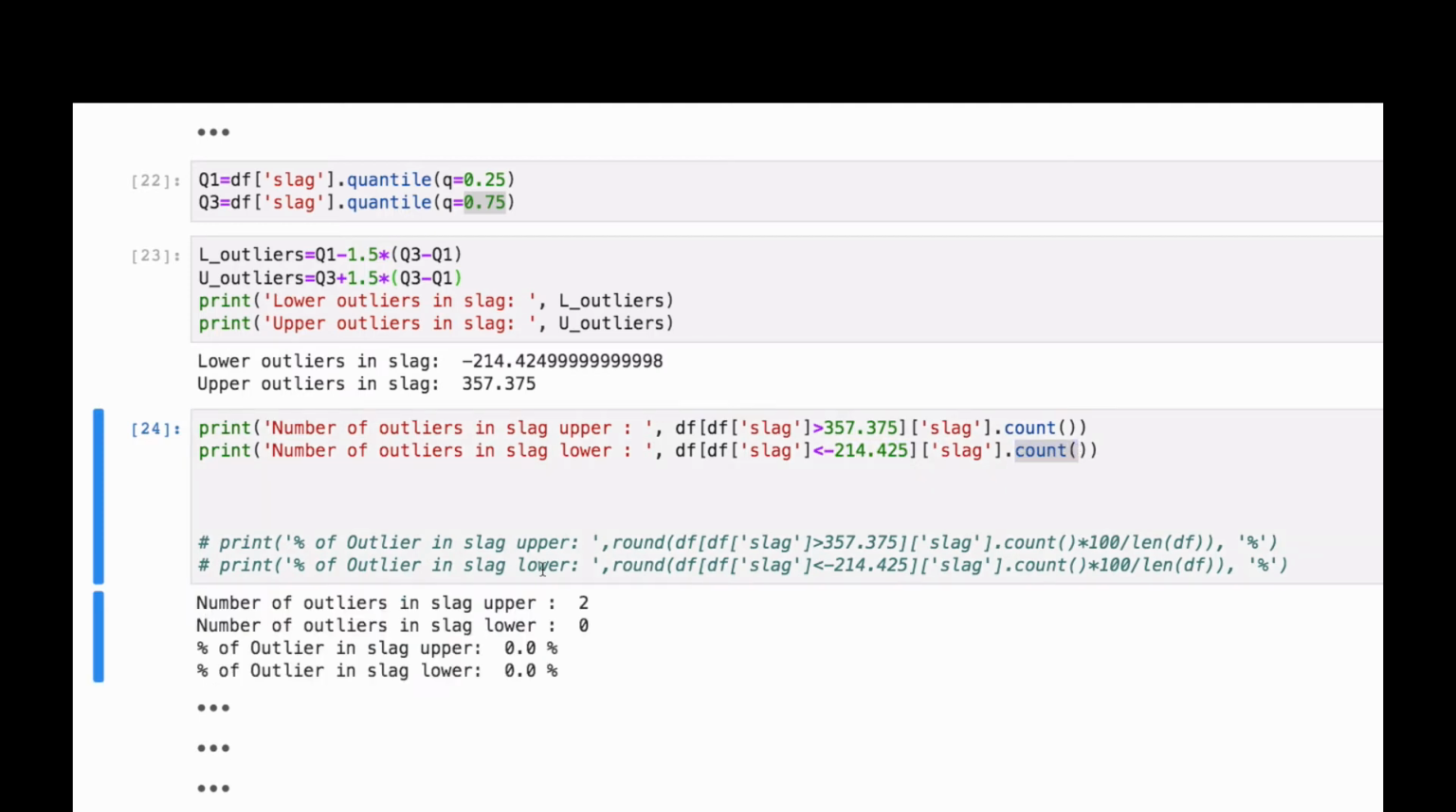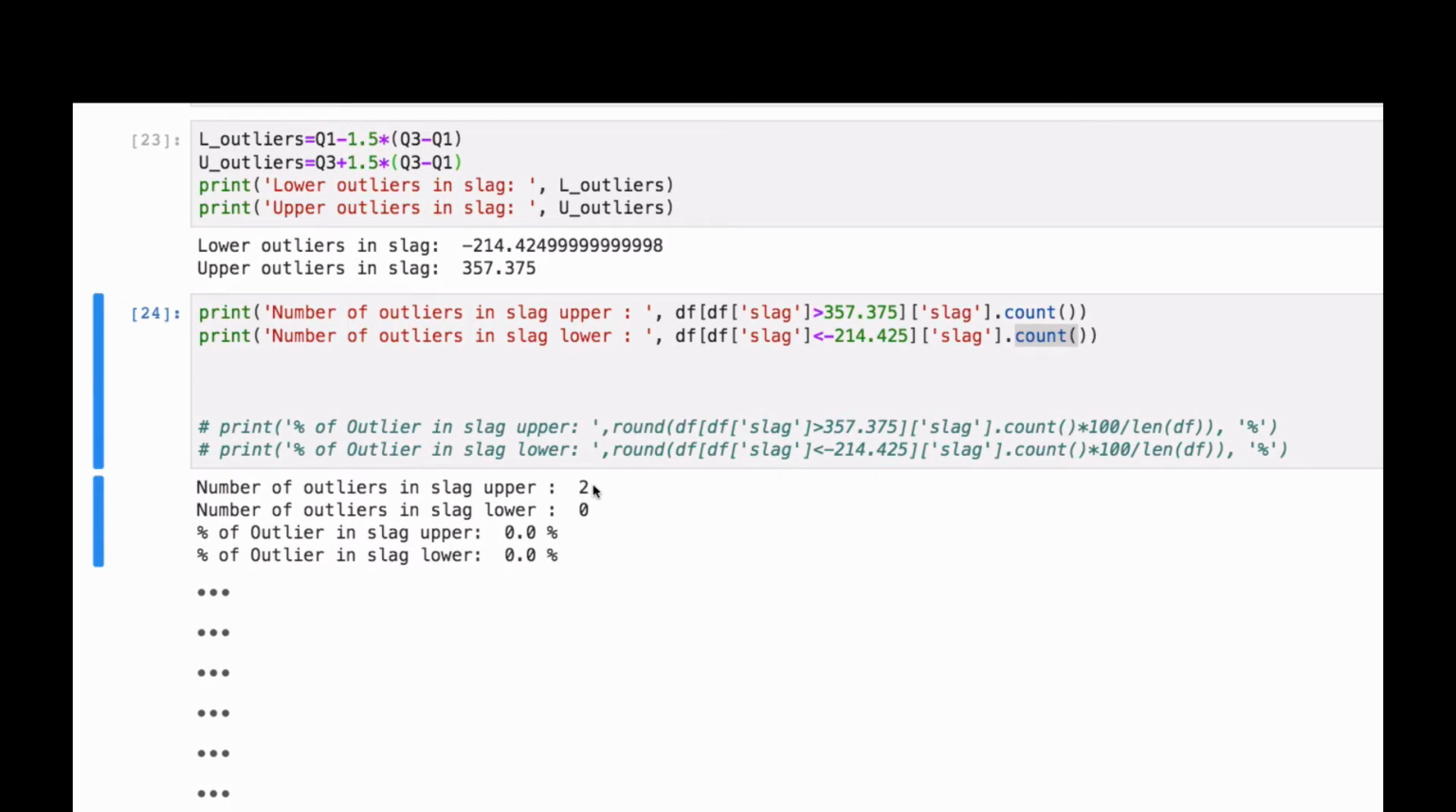All right, so if we do that, we see that we have 2 in the upper. At the upper level, there are 2 values which are greater than 357.375. We counted it and we got 2 values that are greater than that. But when you go to the lower part, we don't have any values which are less than negative 214.425. That's why we have 0 here.